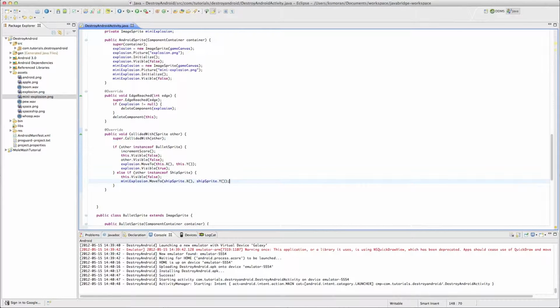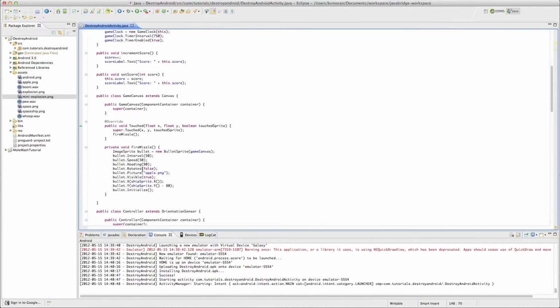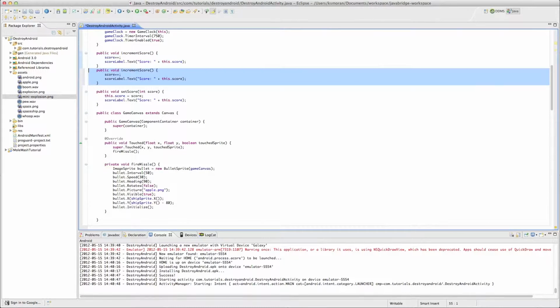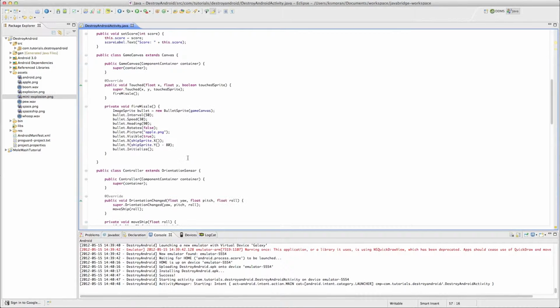Okay, and the last thing we need to do is decrement our score. So I'm going to create another, instead of an increment score, I'm going to create a decrement score. And then instead of adding, I'm going to subtract.